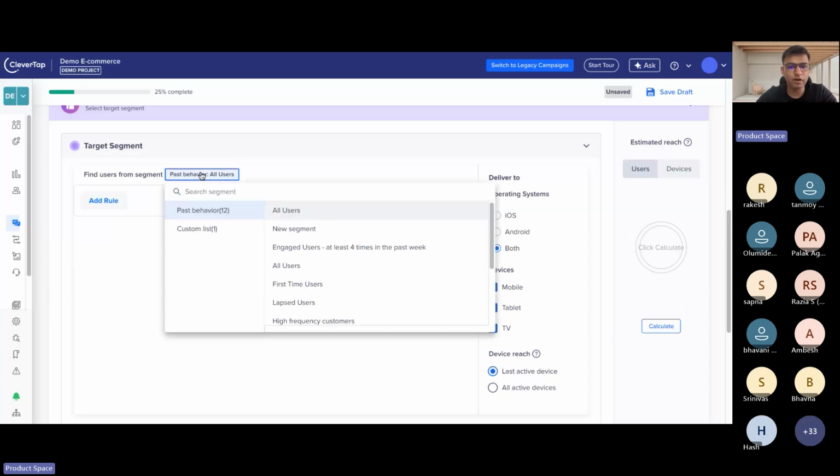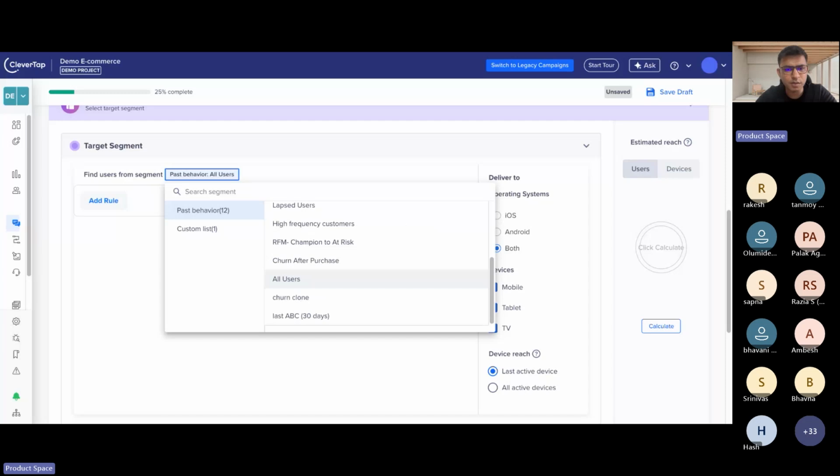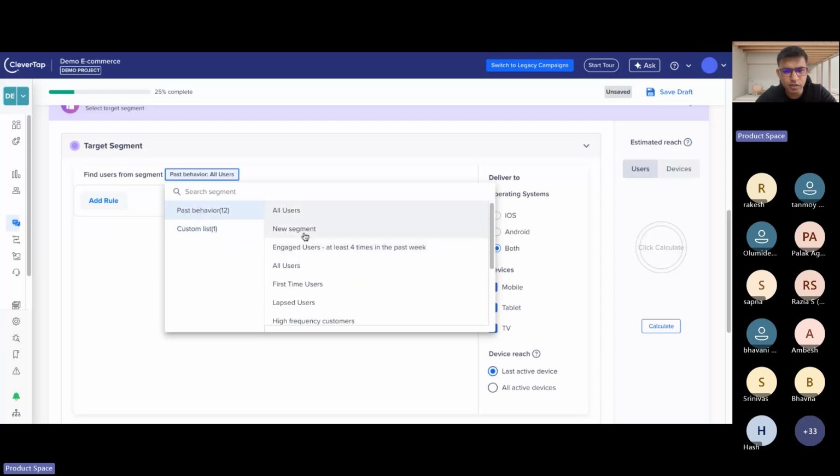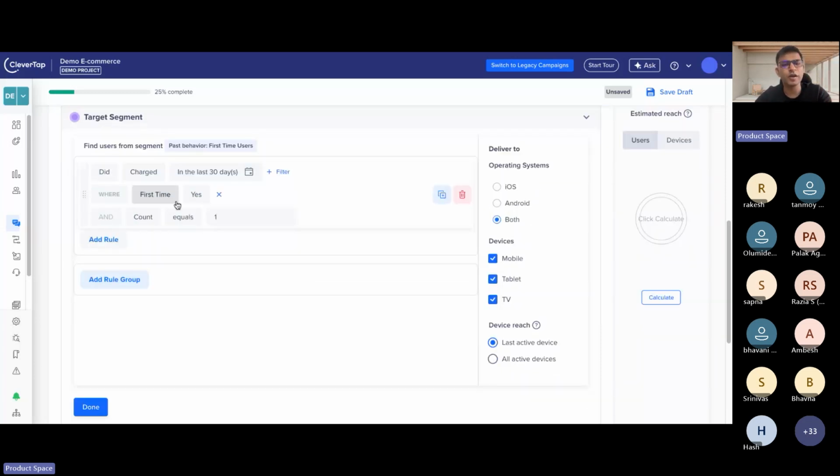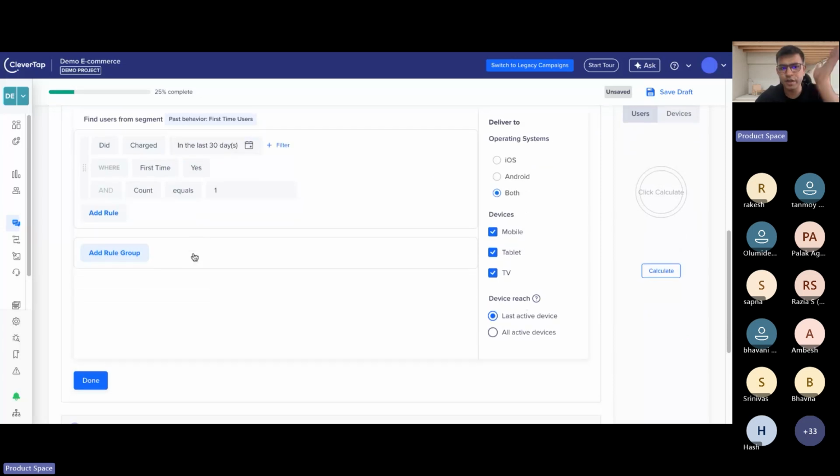Now by default it is selecting all users, but I can create further sub segments, right? So let's say there's a custom list of champion users, new segment, first time users. Let's say I want to send to first time users, right? And it has now automatically defined what you mean by first time, right?